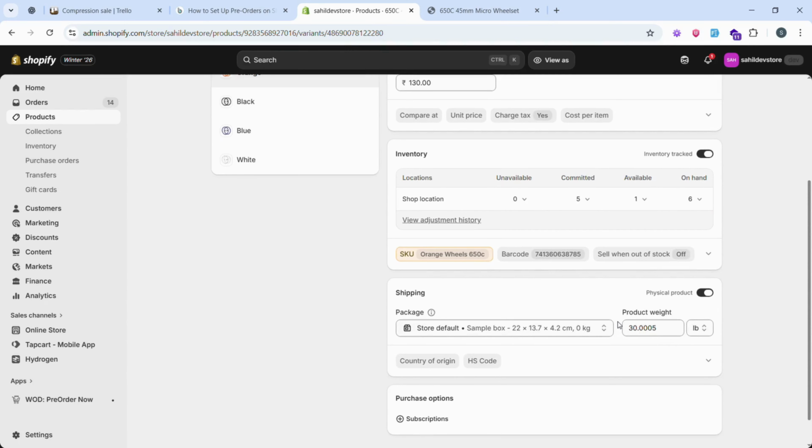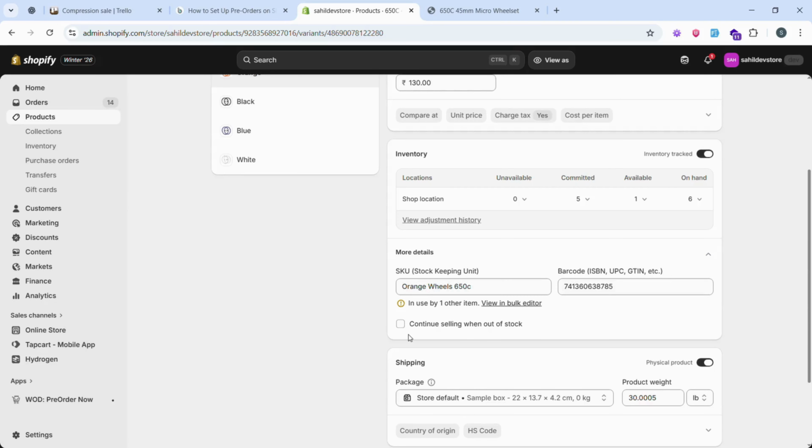Under the inventory section, click on More Details. Here you will see an option called Continue Selling when out of stock. Enable this option. This step is very important because it allows customers to purchase the product even when the available quantity reaches zero. Click Save.